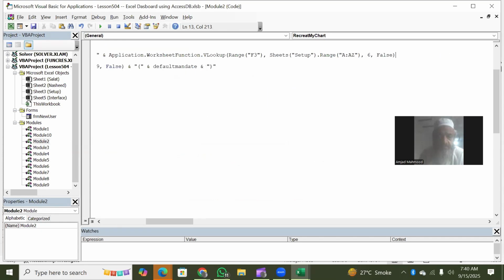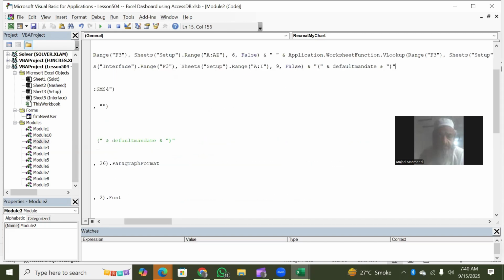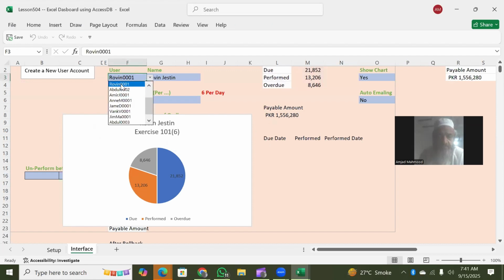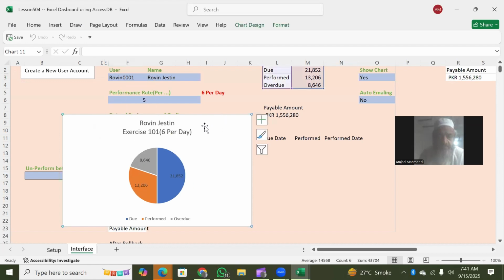Control V. This 6 will be changed to 10. So that's it. Now let's see. Within the bracket, it should come with the 6 per day. Okay, 6 per day should appear in here in the title. So let's click it to Justin. Okay, so yeah, 6 per day is the mandate.